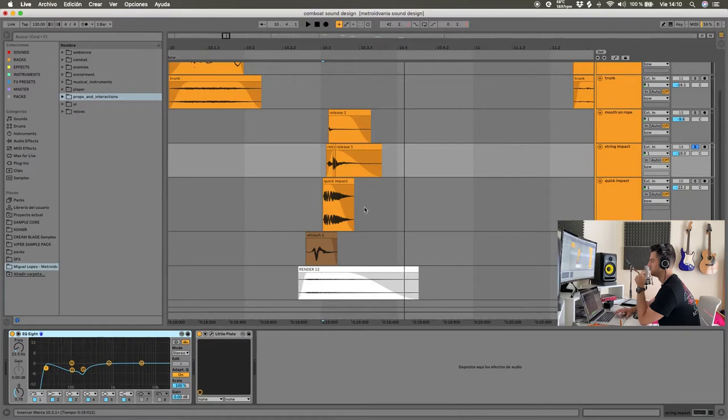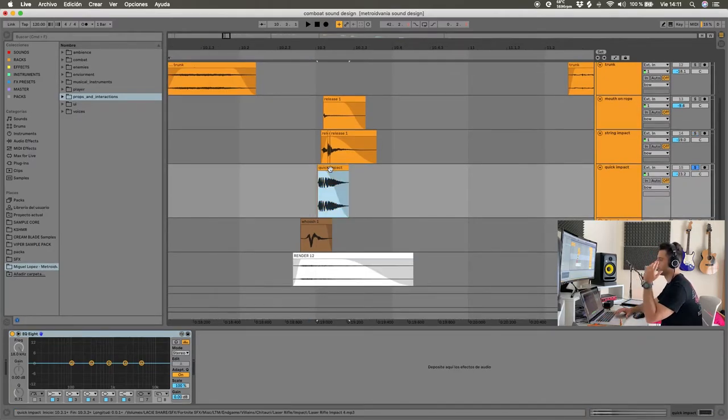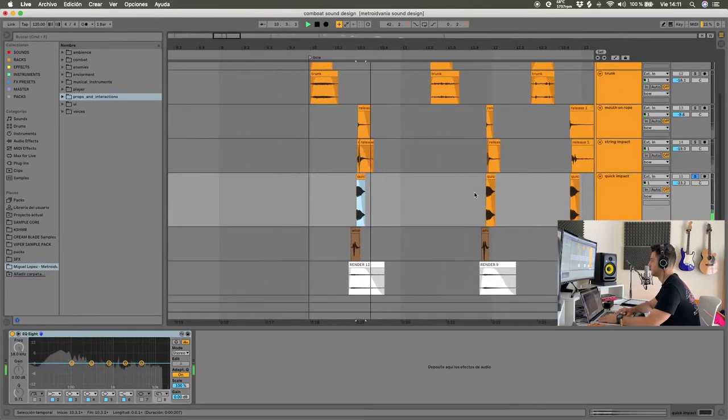Reverb. Without the reverb, super dry. With the reverb on, nicer. Then I have a quick impact. No processing. This was a sound I think I made months ago in another sound design session I did. Sounds like a blast door.